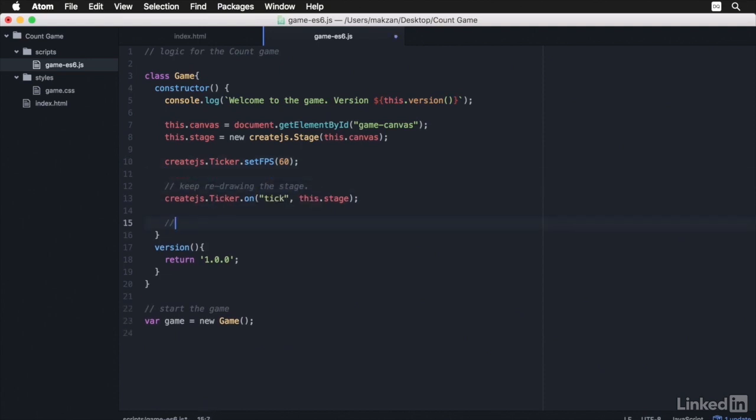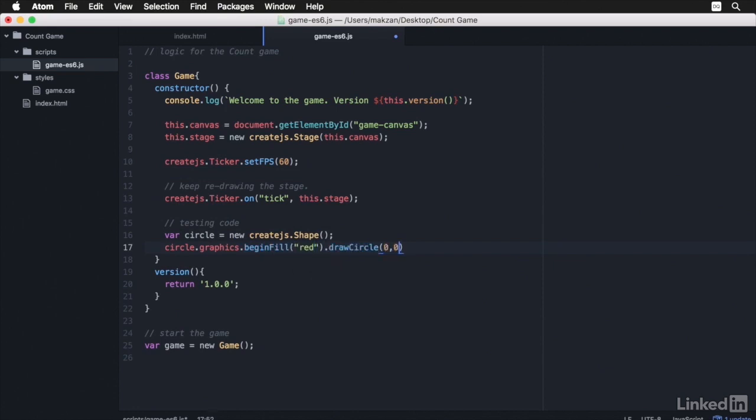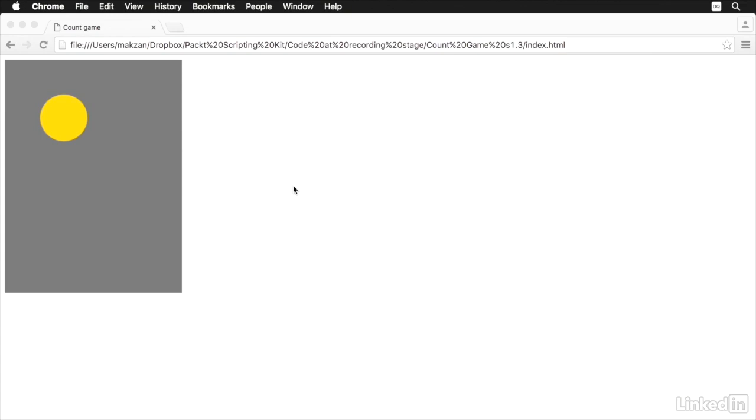We want to test if the library works. We also need to draw a testing circle. We do that by using CreateJS shape and draw the circle by using the graphics with a filling color. Then we add this shape to the stage. Let's open the index.html in Canary browser, and we now can see a yellow circle is drawn on the canvas.